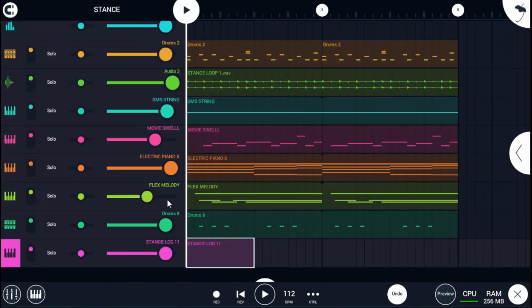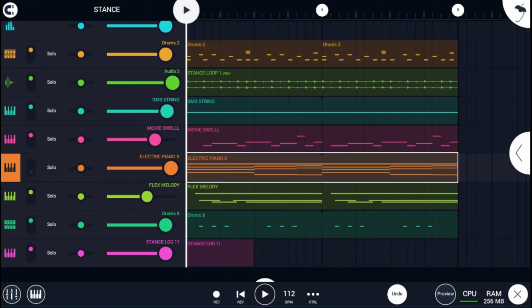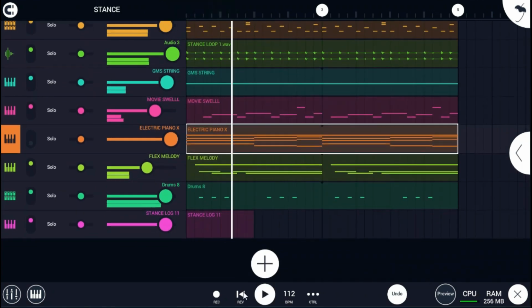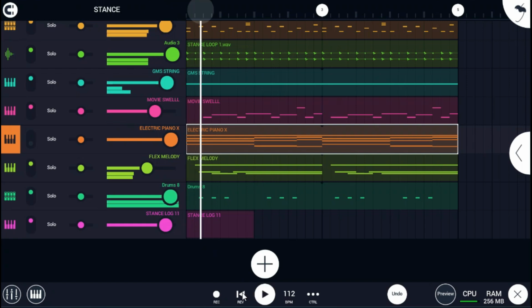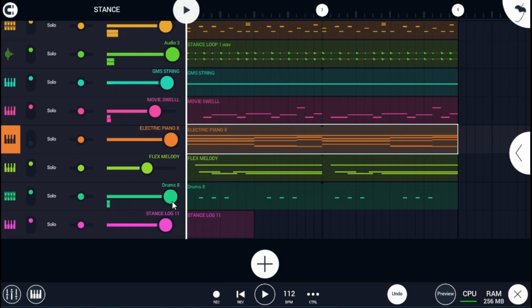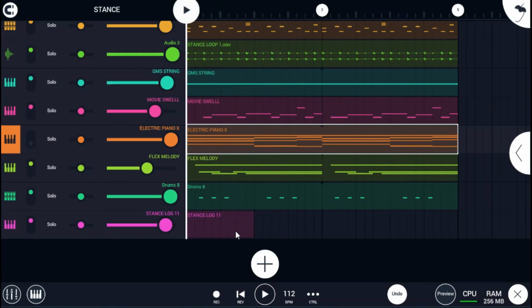Nicely done, guys. So what I'm gonna do is click this tiny colorful icon over here. It's gonna switch off my electric piano since we don't need chords. They are gonna collide with my log drums, so we don't want that. Increase my snare volume. Amazing. I think everything sounds spectacular.